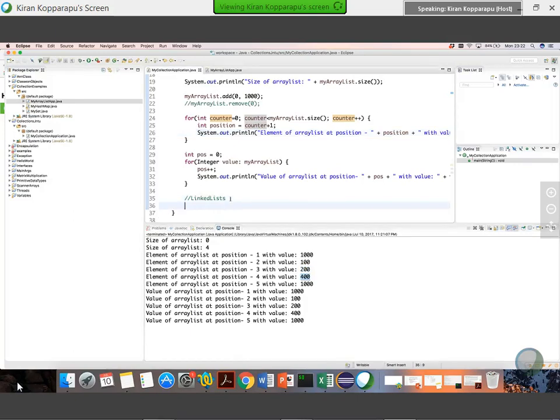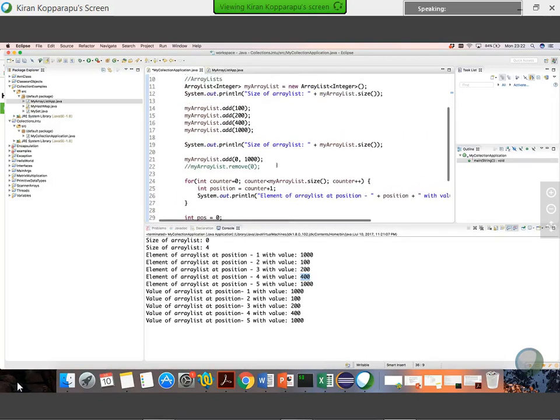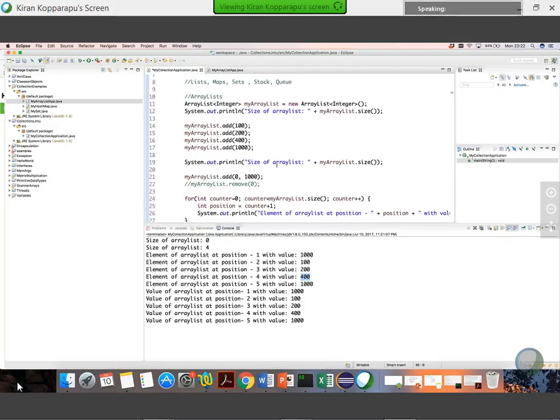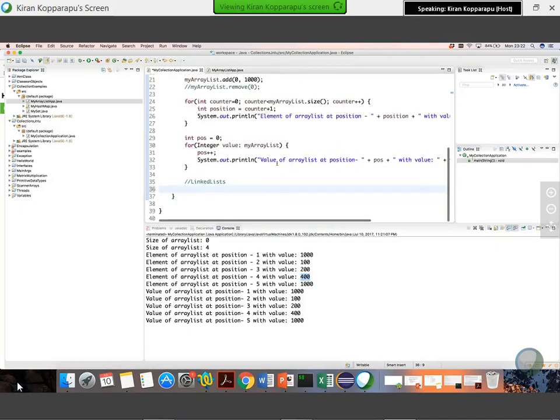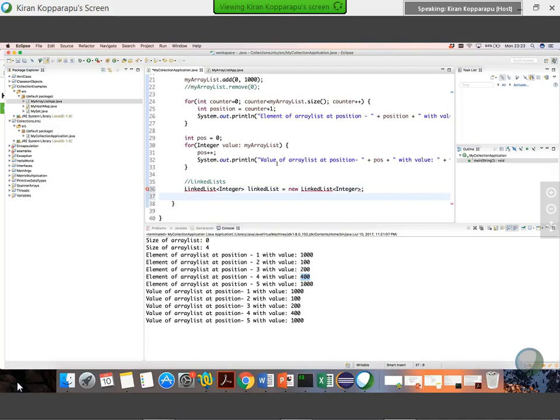Let's take the next step, which is LinkedList. After that, we'll see what is the difference between ArrayList and LinkedList. There's not much difference between these two, a very, very minor difference. The same way we define the ArrayList, we need to define it the same way: new LinkedList. For simplicity, this time I'm using the same integer data type so that it will be easy to understand.